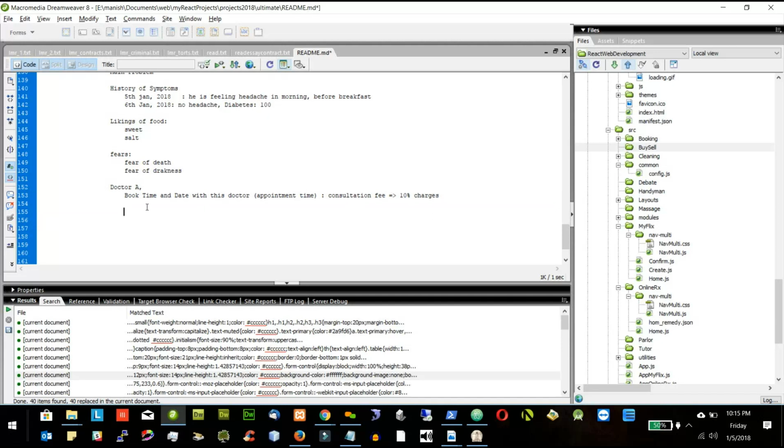So now, once he books, and when the date and time come, they have to go to the chat which we have already built. They have to go to the chat and then they can chat there. So the chat will be used, which we have already built. We don't need to build the chat part. We will just integrate the chat here.